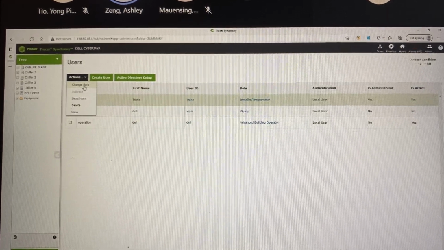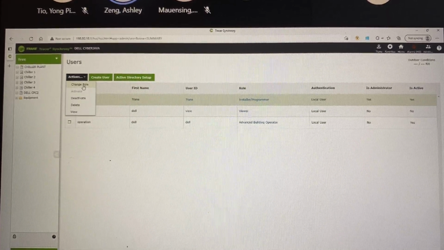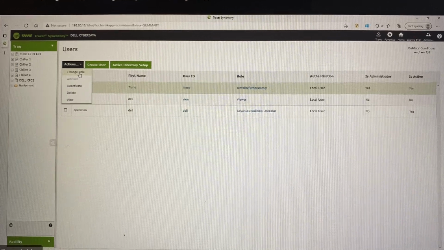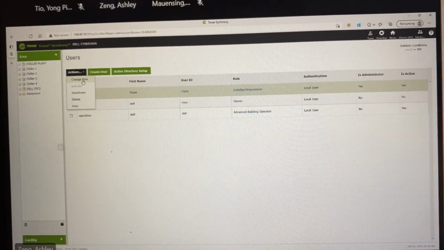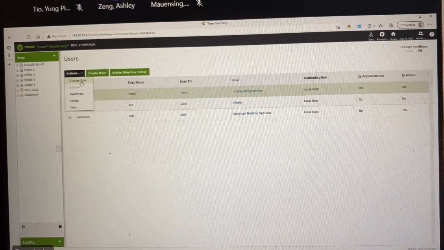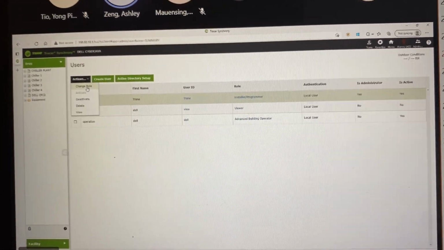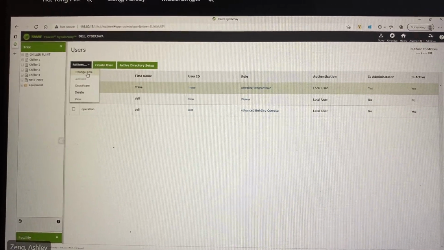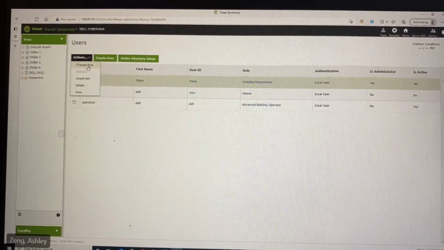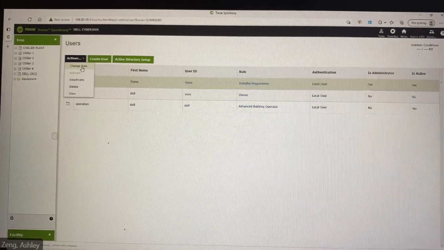Okay, so for some of them, the technicians, they do not want them to do overriding. They only want them to view only. Then you will give them view access only. Okay, then for the engineers, they allow them to do overriding. Then you will give them either the building operator or the advanced building operator role. So it really depends on how your clients actually request for the access.